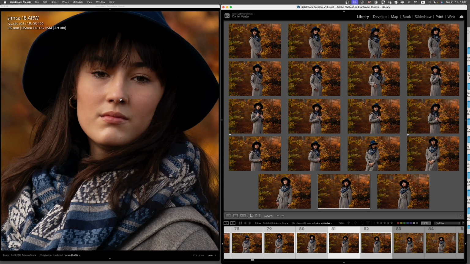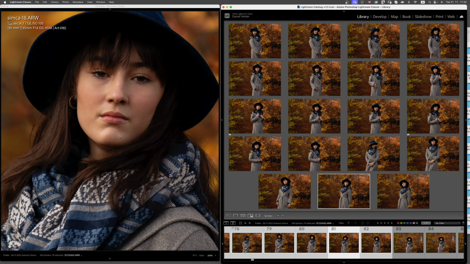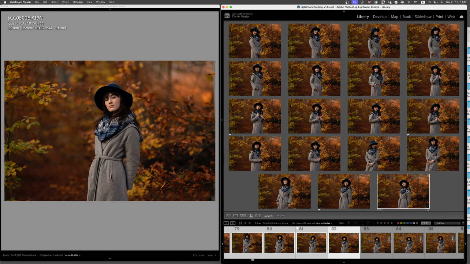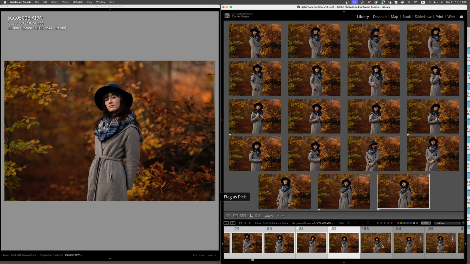Here we go. We've got a slightly different pose with her hands behind her back. Let's go back into our loop view that changed to grid view by accident there. Okay, so there you go. With the hands behind the back. Boom, selected. Head slightly tilted. Boom, selected. Let's move on.